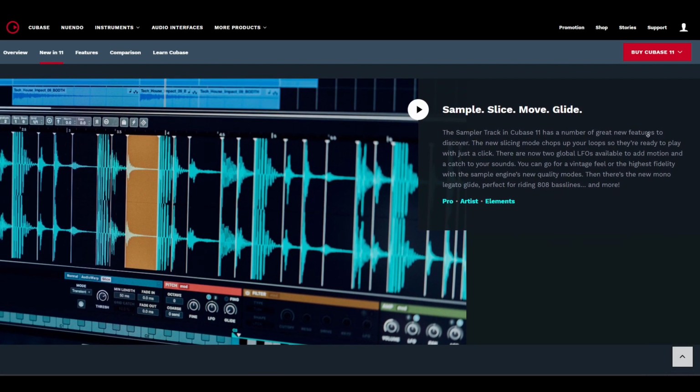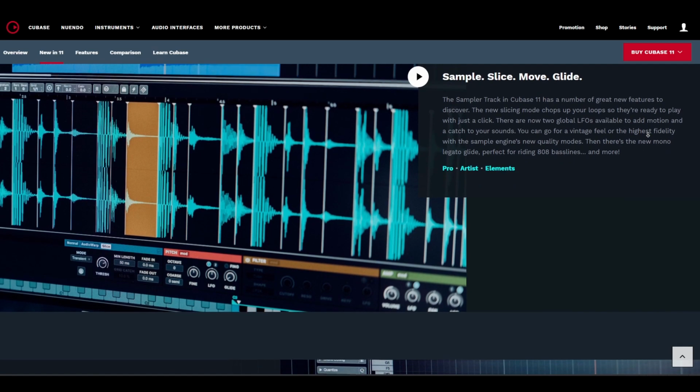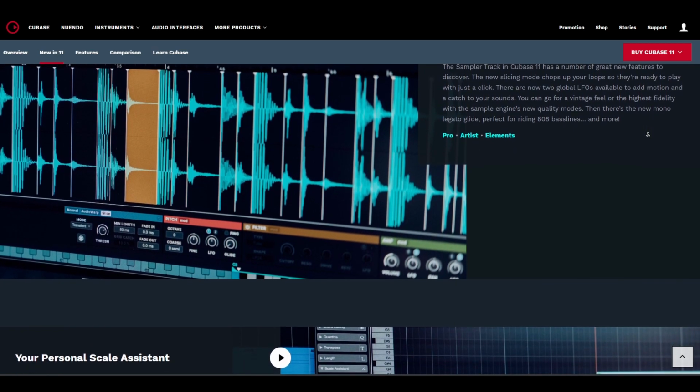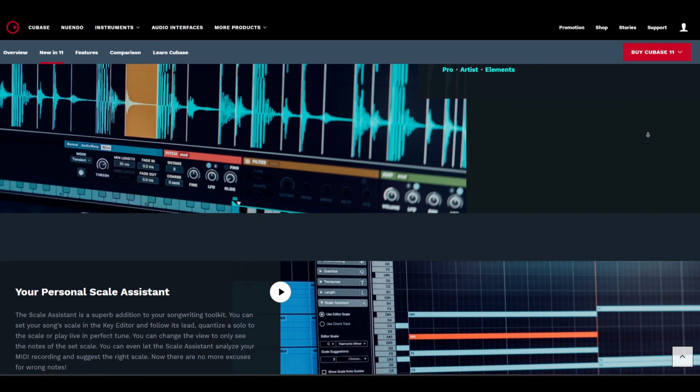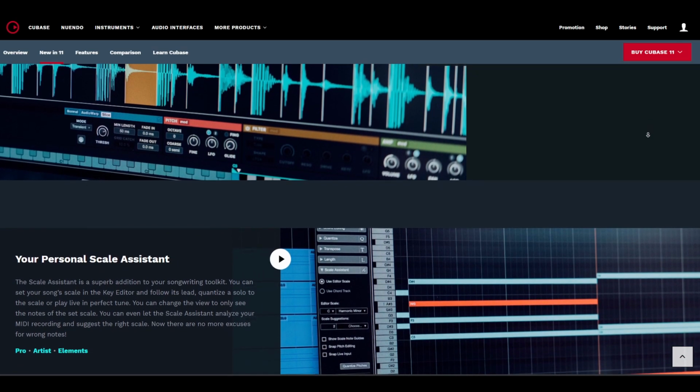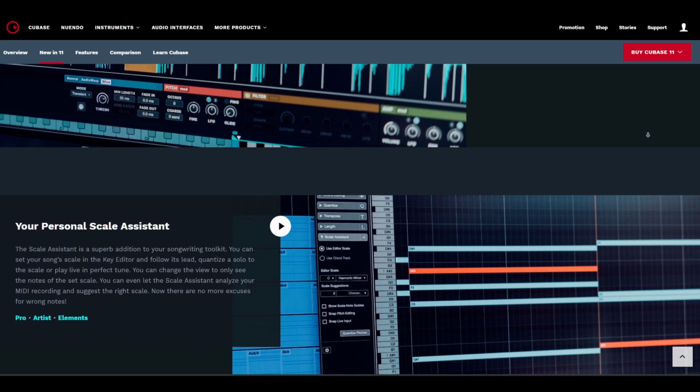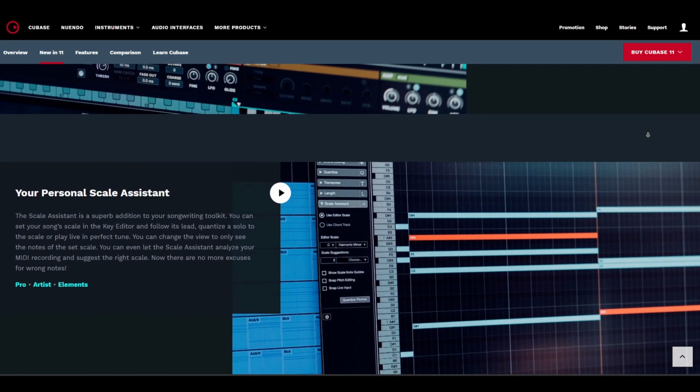So let's go over some of the things inside of Cubase 11 that bother me at the moment and what I would like to see done in future updates. But I'm sure I'm not alone on this one. I'm sure there are quite a few people that would agree with some of my opinions on this.